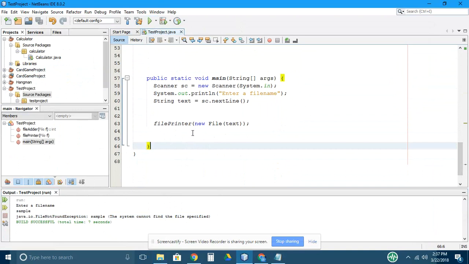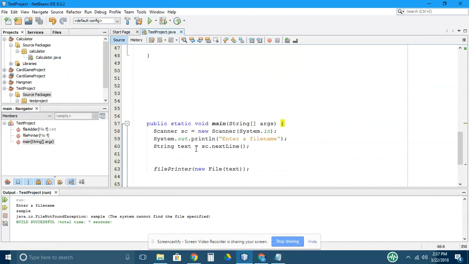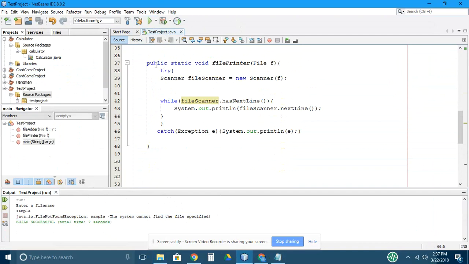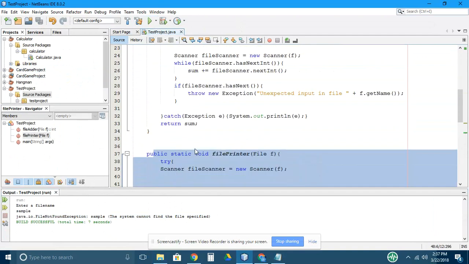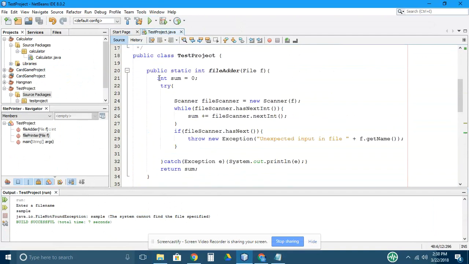So let's change gears a little bit. We're going to try a different method now. This is the file printer method. Now I have a file adder method. The file adder method takes in a file, and it starts by creating a variable sum, and at the end of the method returns that sum. So this has a return type of int. And again, we're going to make a file scanner. We're going to say while that file scanner has next int, add that int to the current sum.